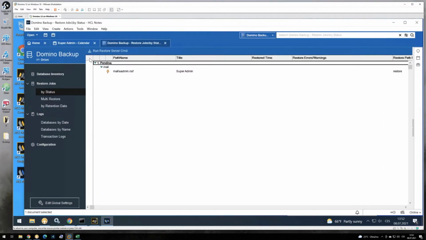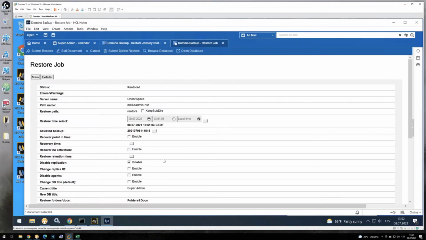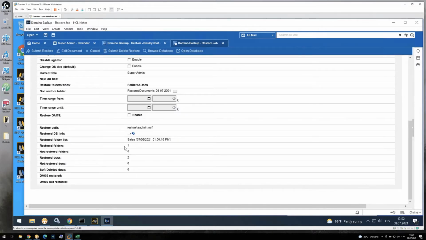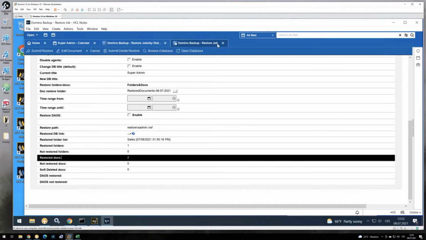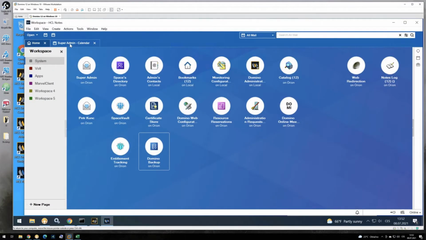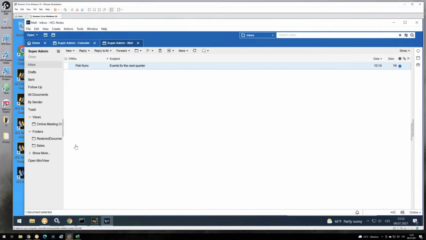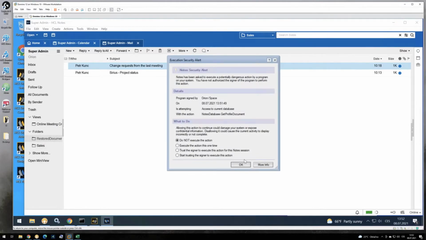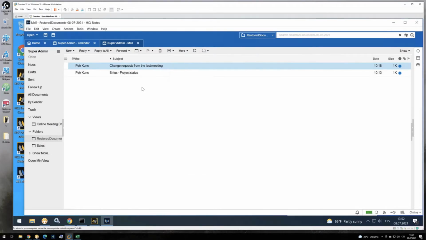And refresh, done. Report, let me check the report. 1 folder restored and 2 documents, 2 emails restored. So I will call the user, hey, please check your email. He opens the email, and ta-da, he sees sales with the two missing documents that he accidentally deleted. And optionally, I created this folder, restored documents. Yes, that collects all documents that were restored from the backup. And the email from the inbox still sits here.